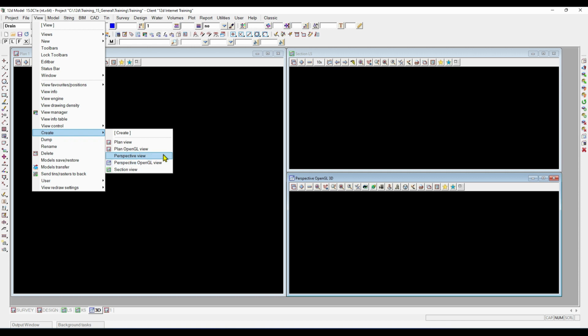The plan, section, and perspective views use the Windows fixed engine. So it redraws every pixel on the screen and you can view every element in 12D on them, but they are slow. If you use the OpenGL view, then 12D uses your dedicated graphics card, which is a bit more powerful than the standard views coding. So we can display things a lot faster, and these OpenGL views are significantly gruntier.